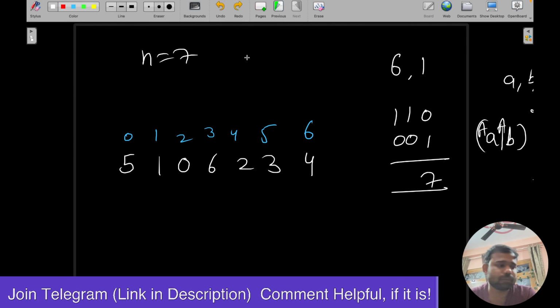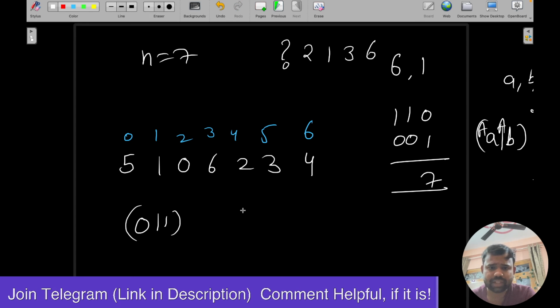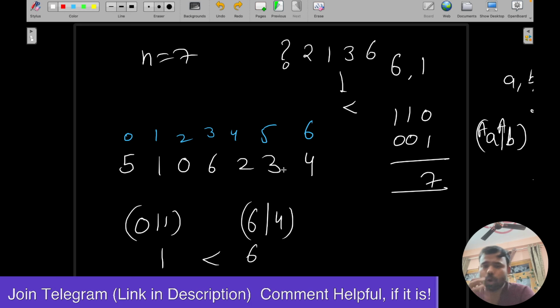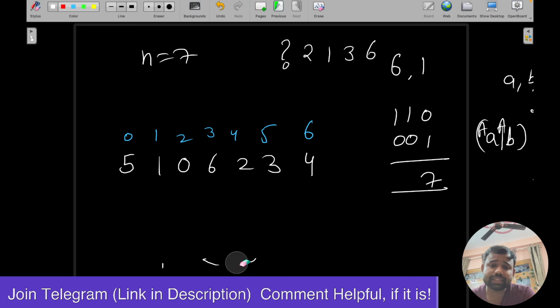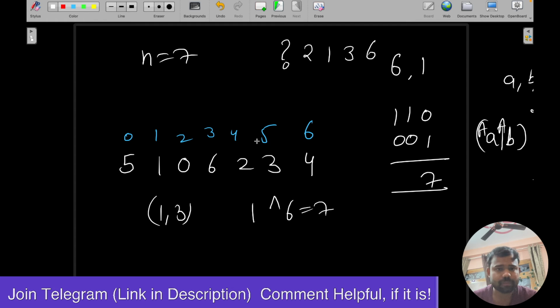For example, in this case, if you give the query as 2 1 3 6, so they will first do OR of the values at index 2 and 1, and then OR of index 3 and 6. This OR will be 1, this OR will be 6, so greater is this. So output will be greater than sign because this is greater. Means OR of index number 3 and index number 6 is greater. So this is what they will give. And by doing this, you have to output two indexes which are having maximum XOR. In this case, those indexes will be 1 comma 3. If you do XOR of 1 and 6, it is maximum.